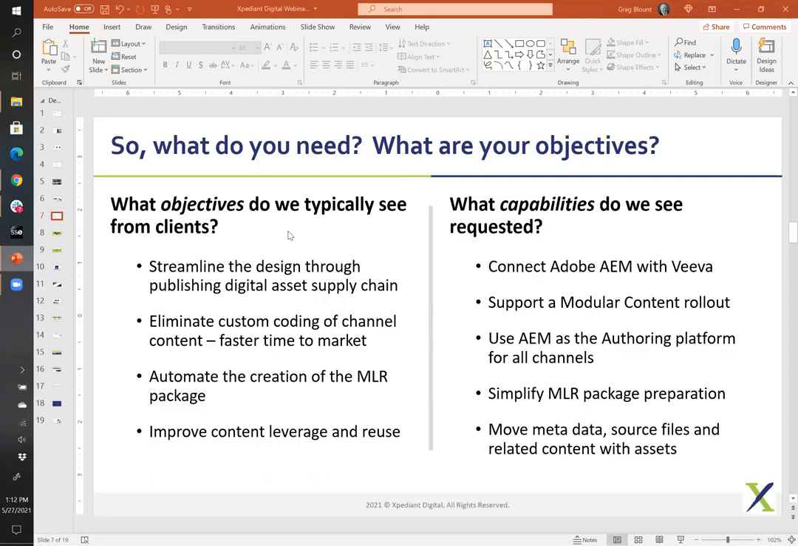So then if I look at some capabilities that are being requested, well, we want to connect Adobe and Veeva. We want to support modular content. So does the platform, does the solution, does the integration support modular content? Can we use AEM as an authoring platform for all channels? That's a question we get quite often. Can we simplify the MLR package prep? Can we move metadata, source files, all the related content with the assets if we can come up with a way to tie it together?